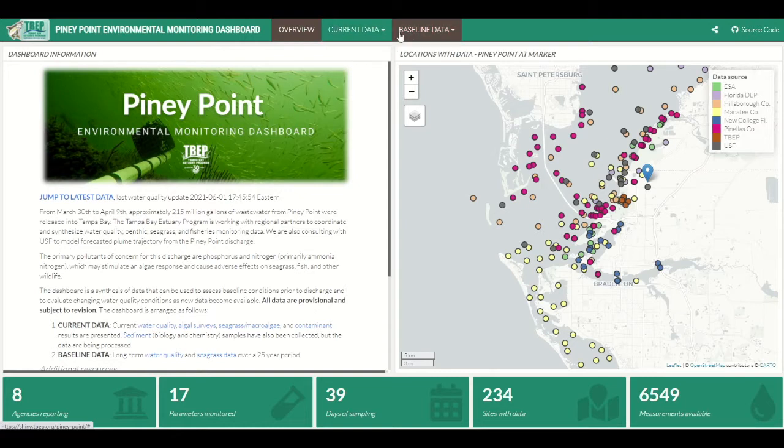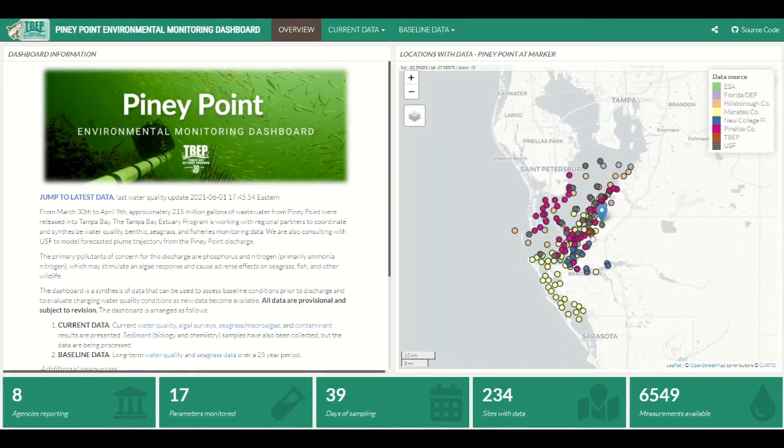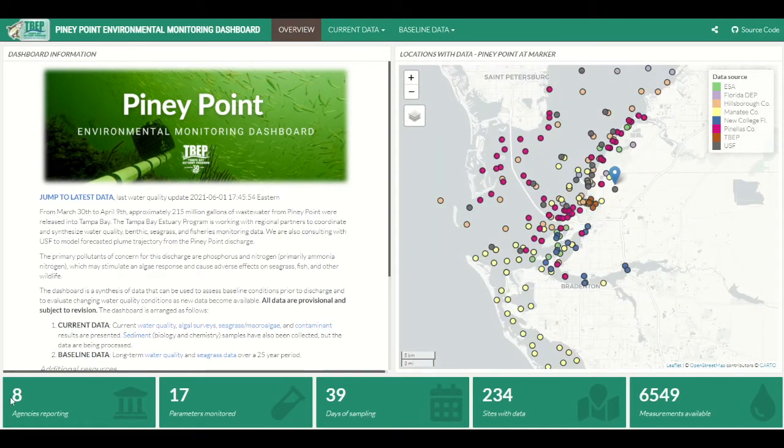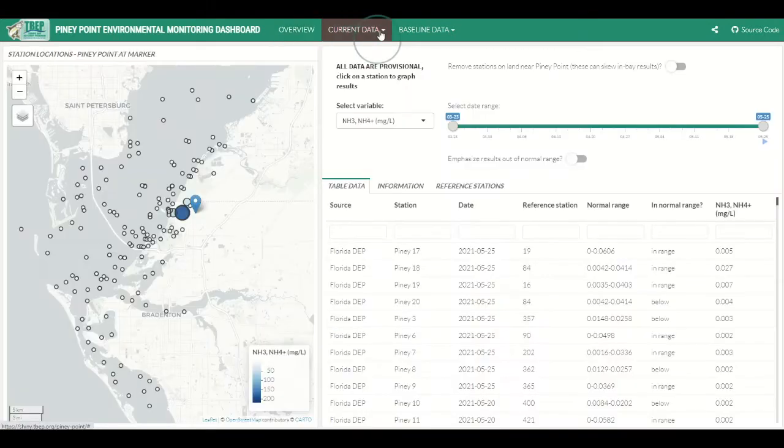On this front page, you'll see an overview of what the dashboard is about, a map showing all of the locations where our partners have collected data around Piney Point, and then some tally summaries on the bottom here that is a running tally of all the information we've got to date. So how many agencies are collecting this information, how many parameters are being monitored, how many days of sampling there's been, how many sites we have of data, and how many measurements are currently available. And so these update continuously as we add information to the dashboard.